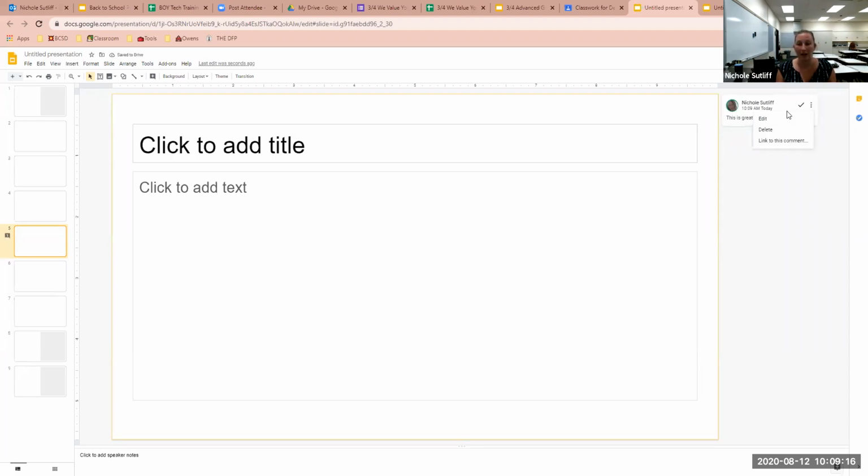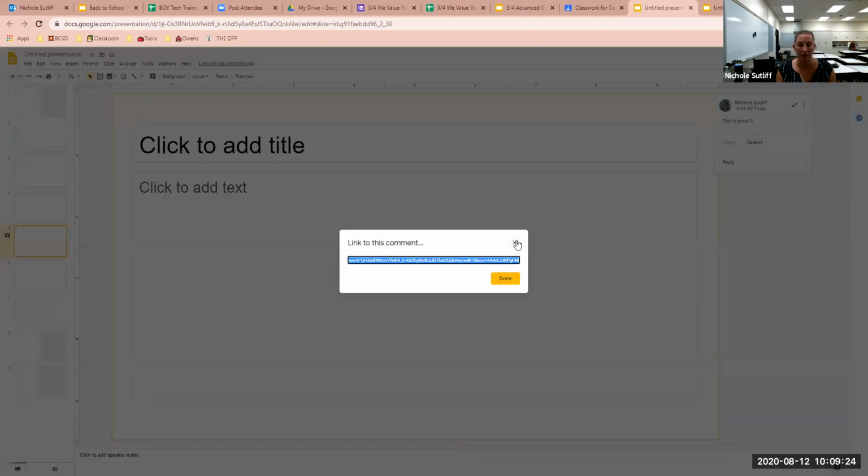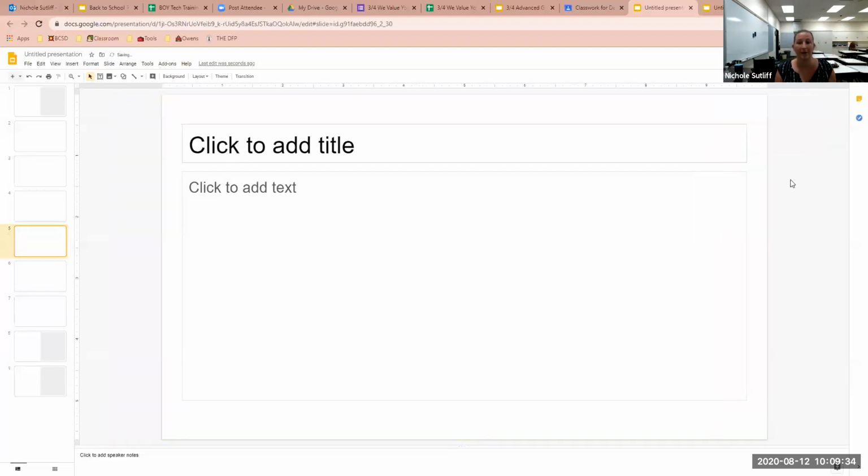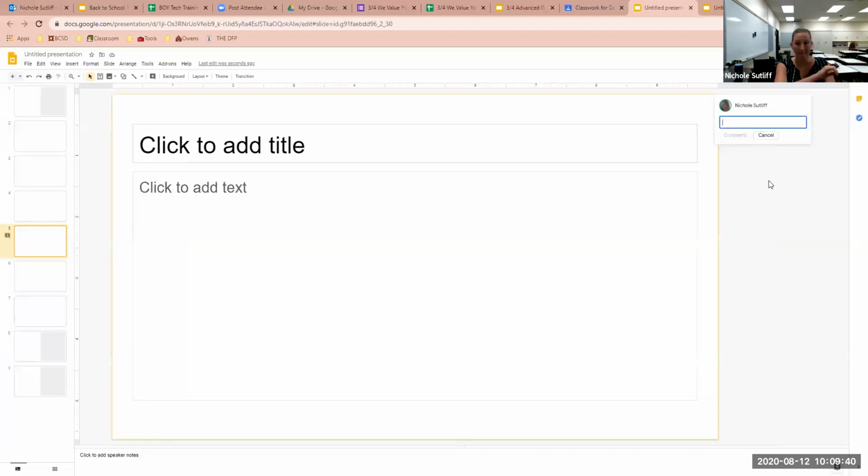If you want to edit your comment, you can hit the edit button. If you want to delete your comment, you can click delete. If you want to link to this comment, you can post a link to the comment. Also, when your student has read your message, they can resolve and say, "Okay, I did what you asked." Another way, so again, Control-Alt-M opens it. You write your comment.